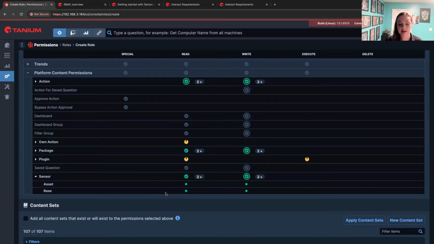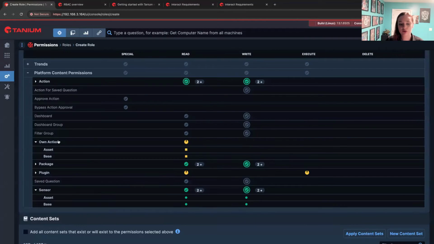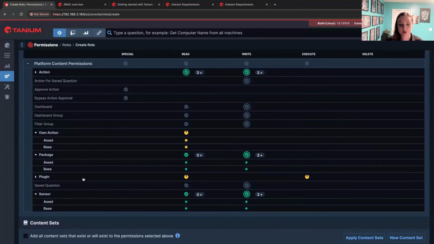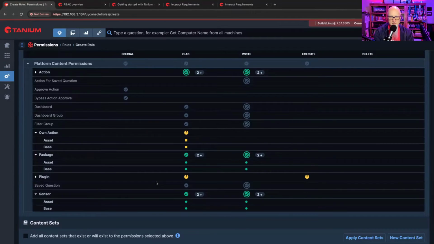And I have selected asset and base for all the permissions that were selected. So now you can see them next to all of the permissions. And could you clarify for us, what is base? Base is a content set that comes with the Tanium platform out of the box. It contains a lot of our core sensors and packages that everybody in Tanium has access to.